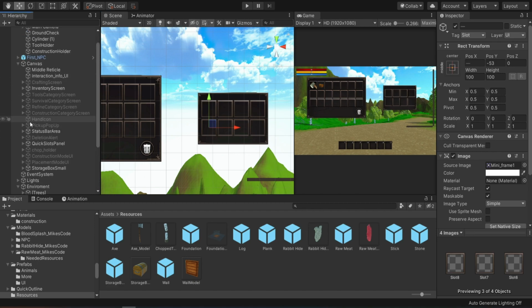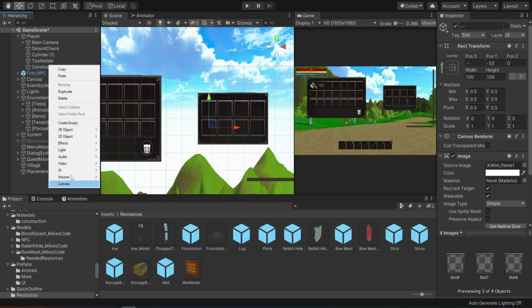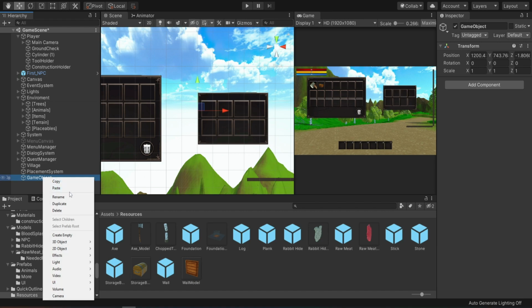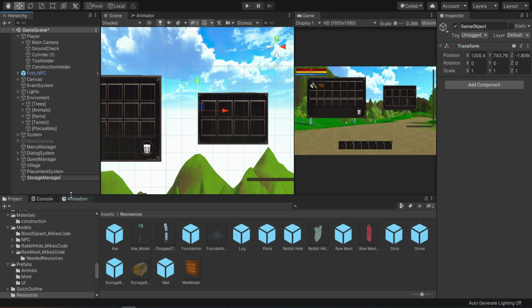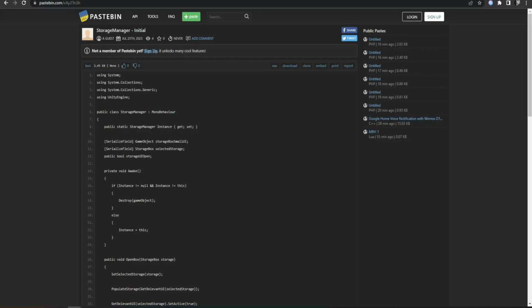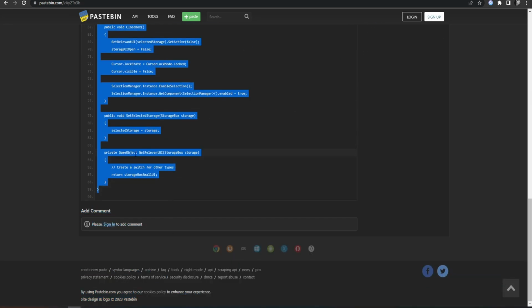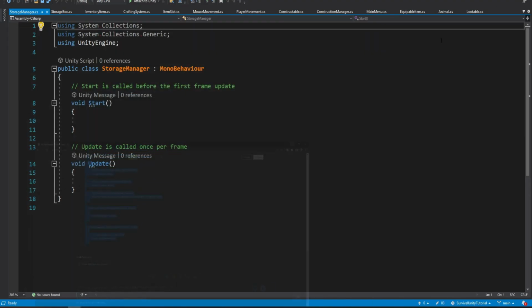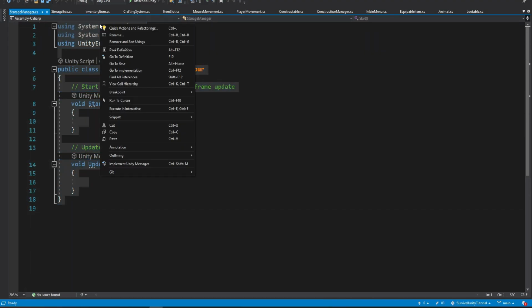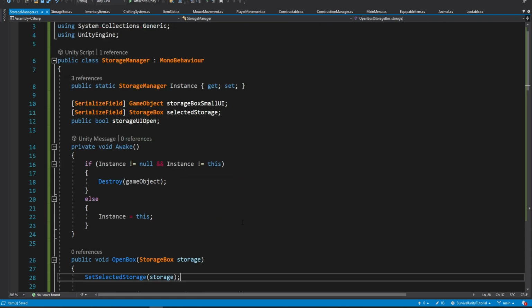So we're going to create this new singleton. We're going to name it Storage Manager. And we're going to add the same script. Again, because it's a very long script, I'm going to provide you a link in the description. So simply copy everything, copy, and paste it over here. So let's go over this quickly.